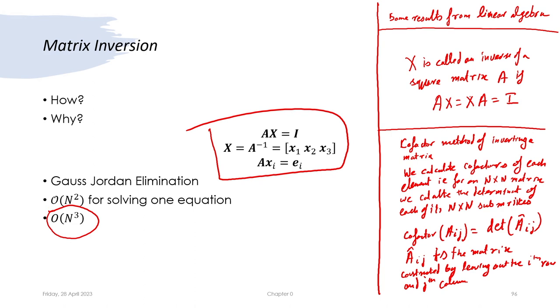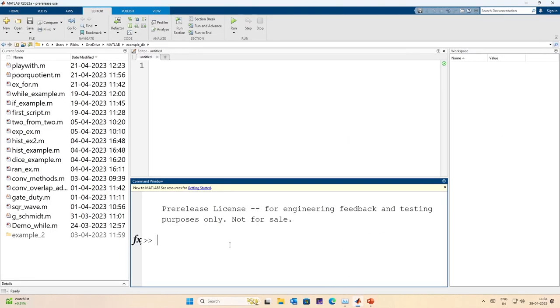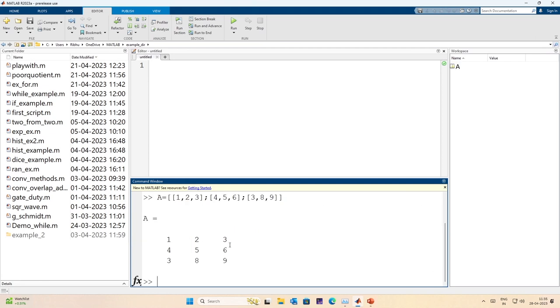So, this is what MATLAB generally does, and I will just show this. I will create a matrix A equals 1, 2, 3, 4, 6, this is a standard matrix, 7, this can be 3, 8, 9 as well, it doesn't matter.